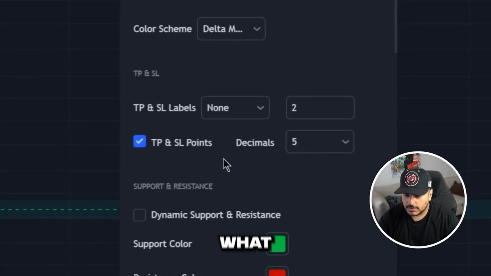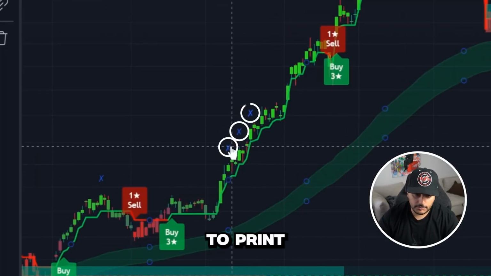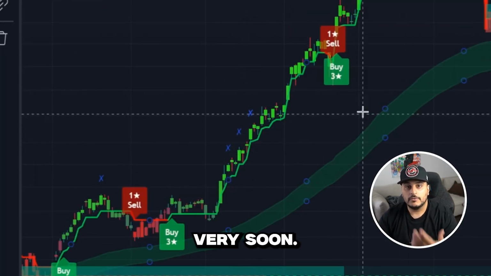And then finally, guys, we're not going to use take profit and stop loss labels for this. We're actually going to use the TP and SL points for this. So we're going to make sure we check this on right here. And this is going to print these little X buttons that we're going to get to very soon.